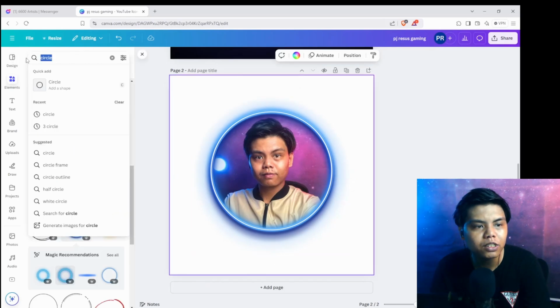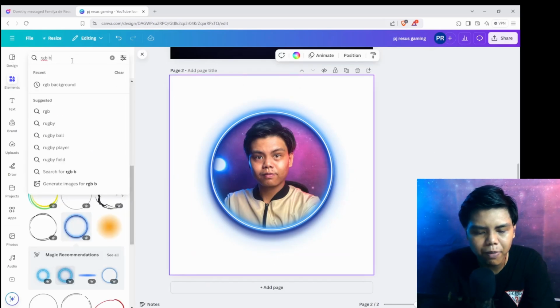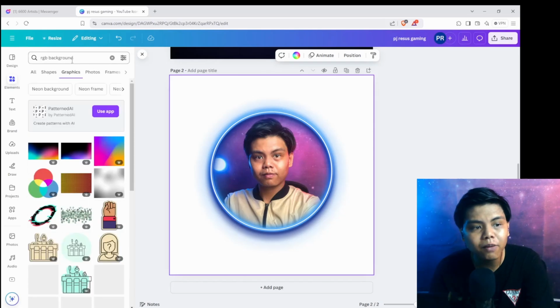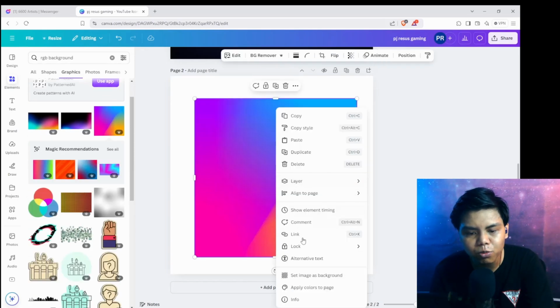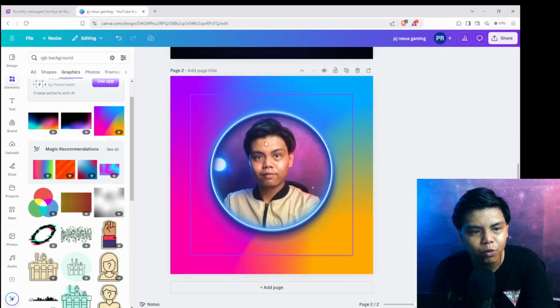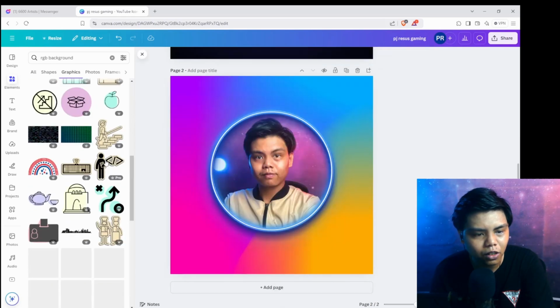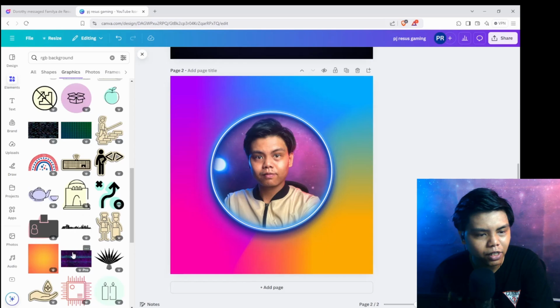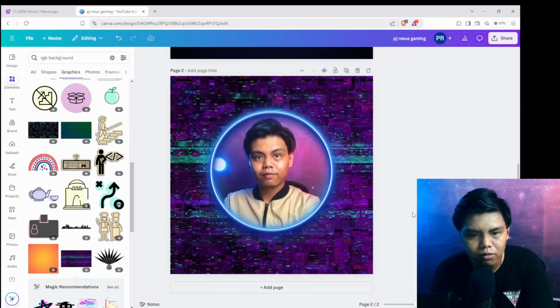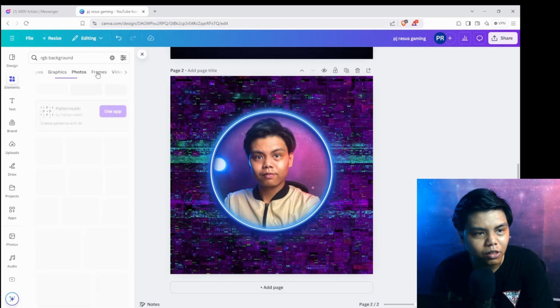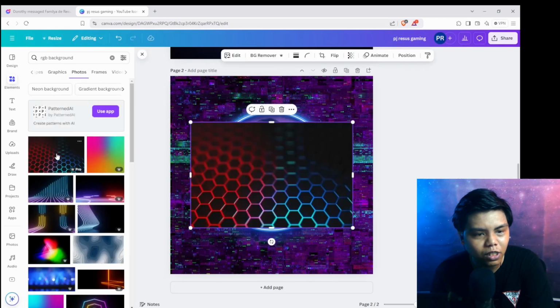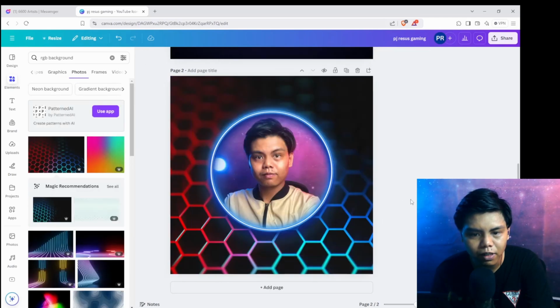For the background, we just need to type anything like RGB background. This is an example for if you want a gaming side, okay? If you want something like this, just right click, set image as background. If you want to do that, there's lots of backgrounds here that you can use. You can also do this one if you want to. That looks ugly for me though. You prefer to choose it on the Photos tab. You can have it set up like this one.